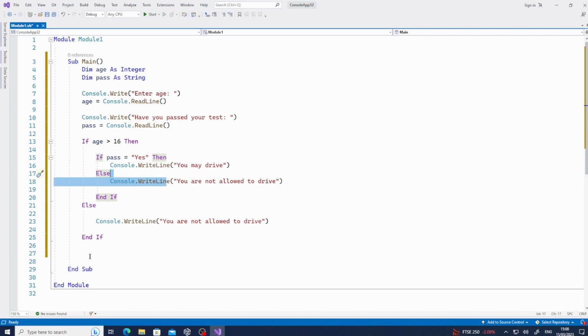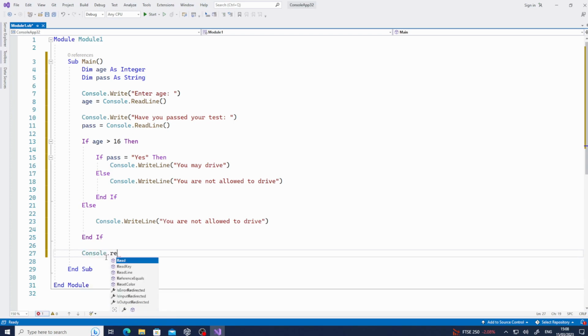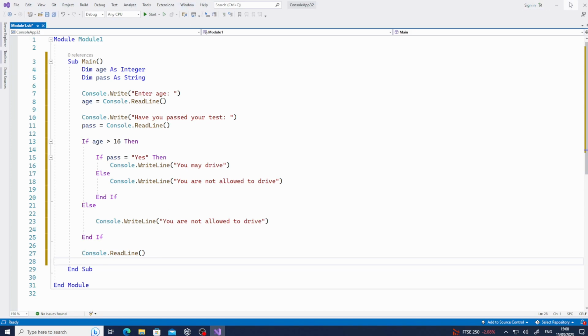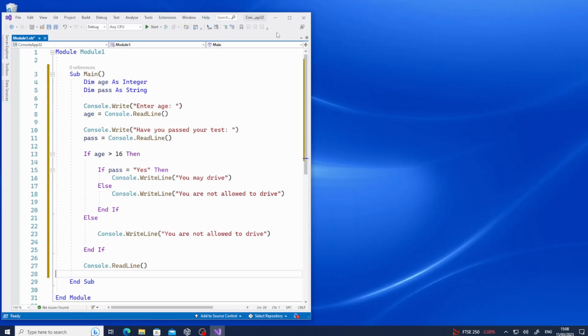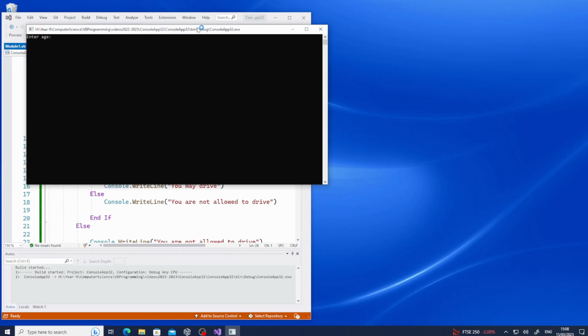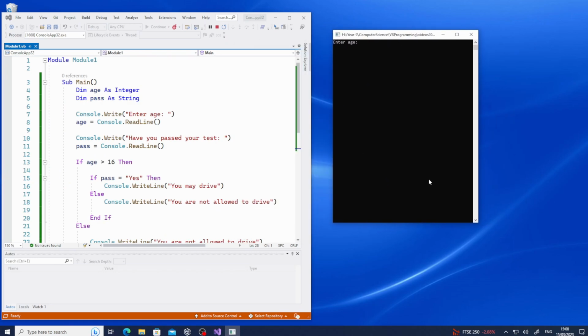So now I'm going to run this program. Enter age. Right, let's test the first one out. Let's say I'm 7. It's checking, have you passed your test? If I say no, you are not allowed to drive.